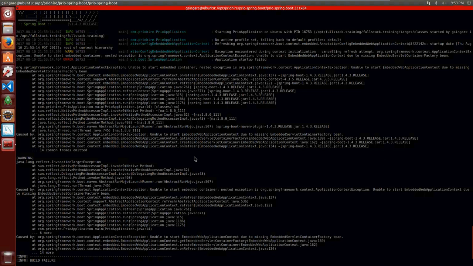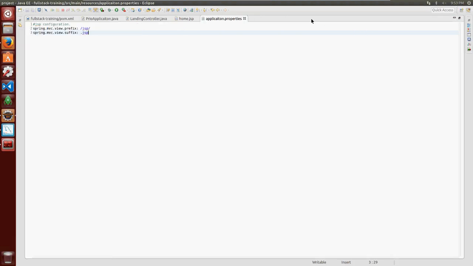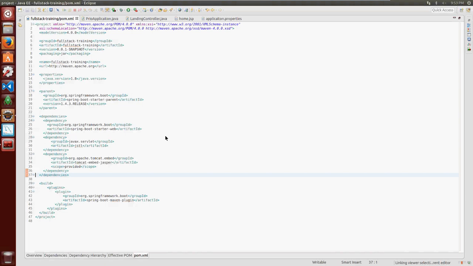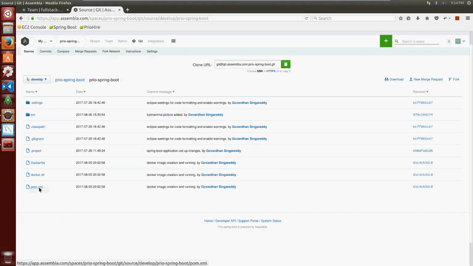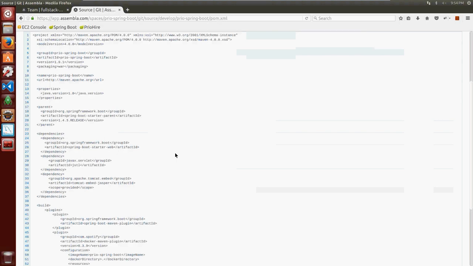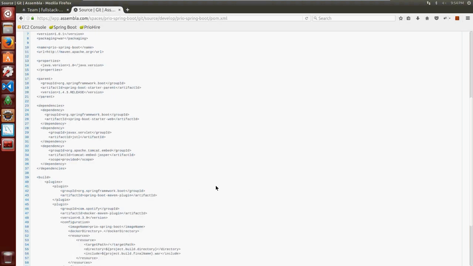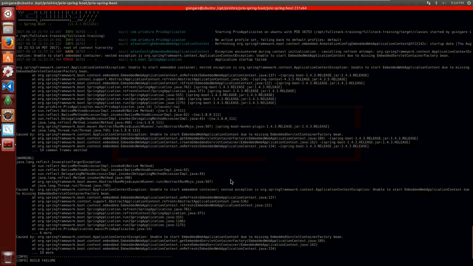Okay. So you see here some other problem happening. Unable to start embedded web application due to missing embedded servlet container. Okay. Let's see. Did I copy the same pom.xml? Bootstrap JSTL, yeah, embedded Jasper. Let's see.